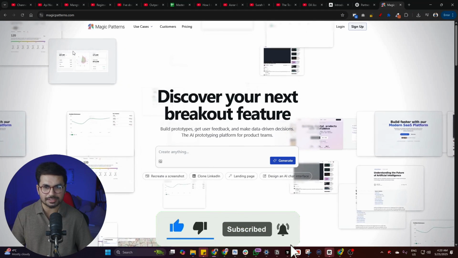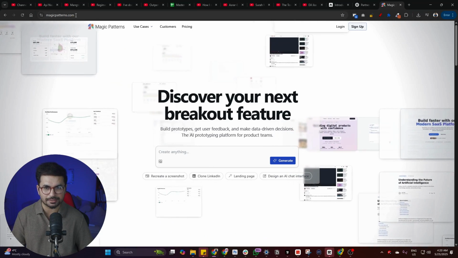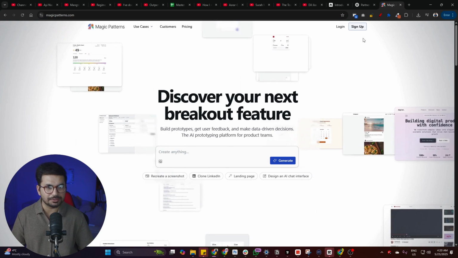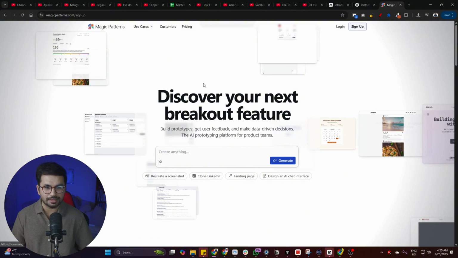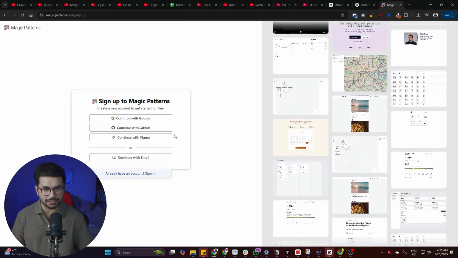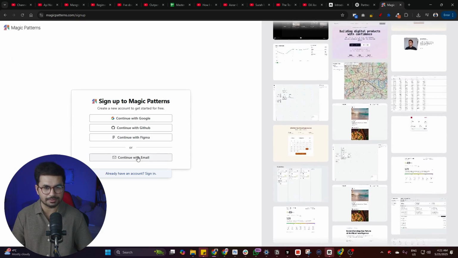Alright, so to start using MagicPatterns, just go to magicpatterns.com. I have provided a link in the description. You can use that link, and from here you can simply click on this sign up button. And now you can simply sign up using Google. You can even sign up using your GitHub account, using your Figma account, or even simply with your email.